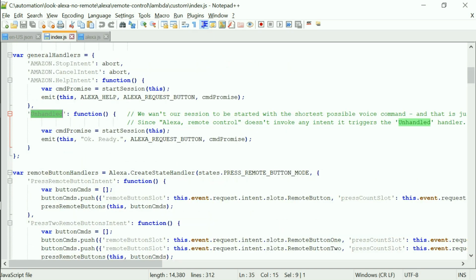Now let's dig a little deeper into session handling. As mentioned earlier, for ease of use, we want to invoke our skill only once. And then we want to send all of our button commands within the session and without having to invoke the skill again. Now, typically, we have to create a special intent to create such a session. Something like, Alexa, tell remote control to start session. Now, that is pretty unintuitive because the user doesn't think in terms of starting a session. They just want to issue their commands.